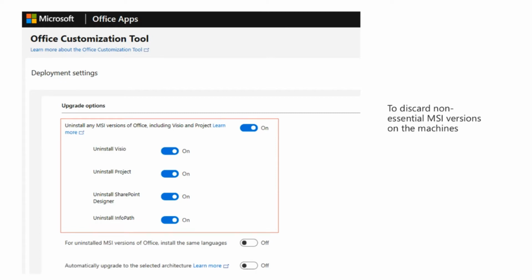This upgrade option, like what we see here, basically removes any existing Office, Visio and Project that were installed using Windows Installer (MSI) from the computer prior to the installation of Microsoft 365 apps. Enabling the highlighted option ensures it removes the non-essential MSI versions on the machine, basically all MSI versions of Office installed on the machine. You could also opt in to remove Visio and Project along with this deployment.